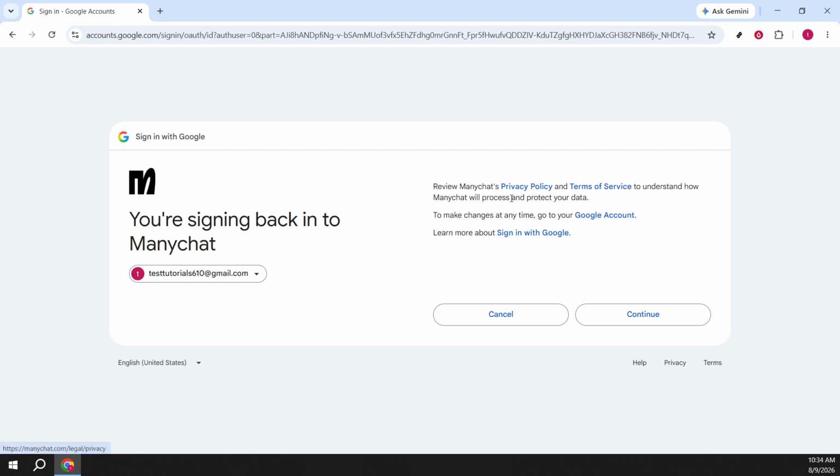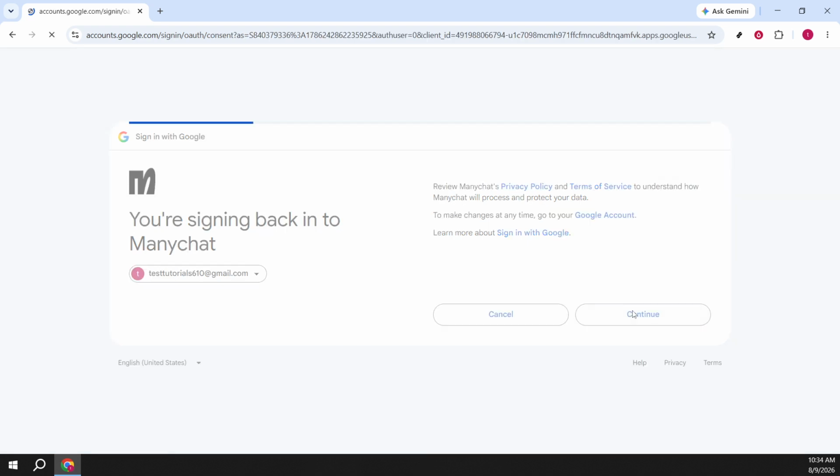You'll be taken to a consent screen. Click Continue to move ahead. Next, you'll see a summary of the permissions requested. Select all the listed permissions.